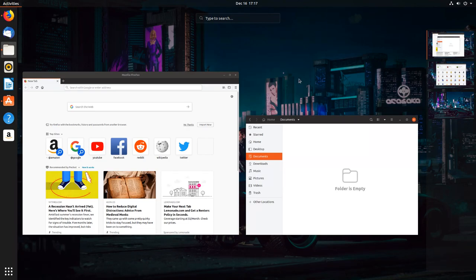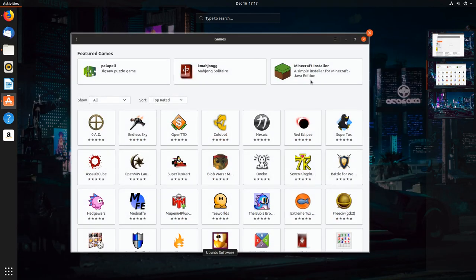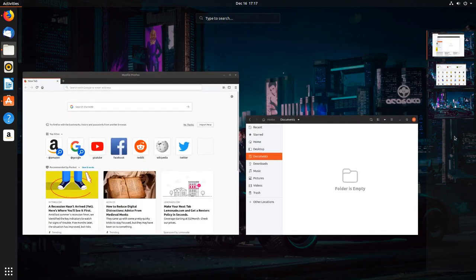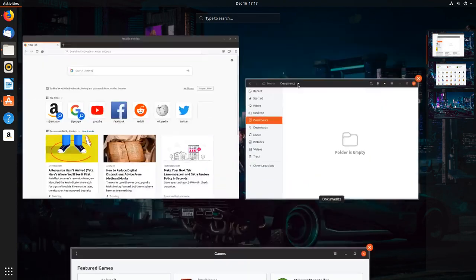You can also scroll up and down with your middle scroll wheel on your mouse, and that will switch between workspaces as well when your mouse is in this area. So scrolling up and down here switches the workspaces, as well as over here.